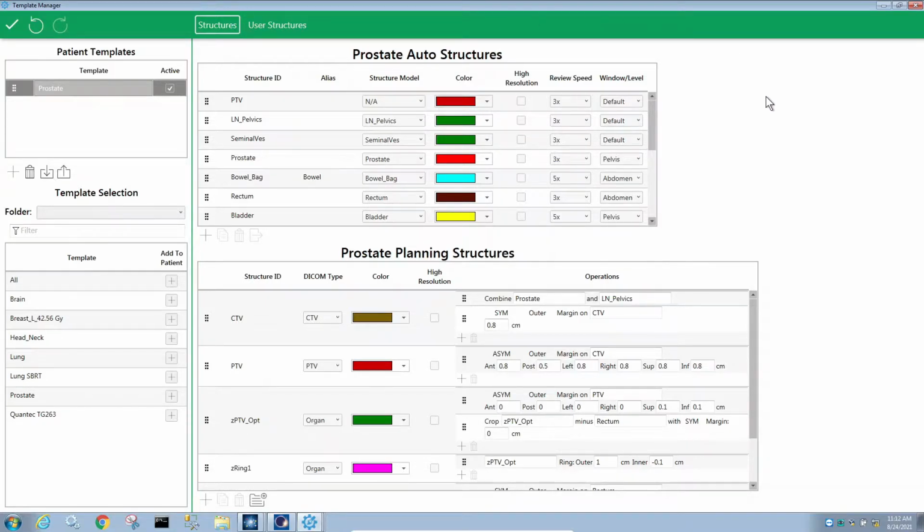And then let's review what this template contains. There are two components. The top table is all of our core structures. So your targets and your OARs will be here. And you can see you have your structure ID, any aliases, so alternative names. That way, if your nomenclature is not perfectly synchronized within your department for your Eclipse side of things, you'll still be able to connect the model that you're intending to use with those various names. You can then set your color preference as well as your review speed and window level.